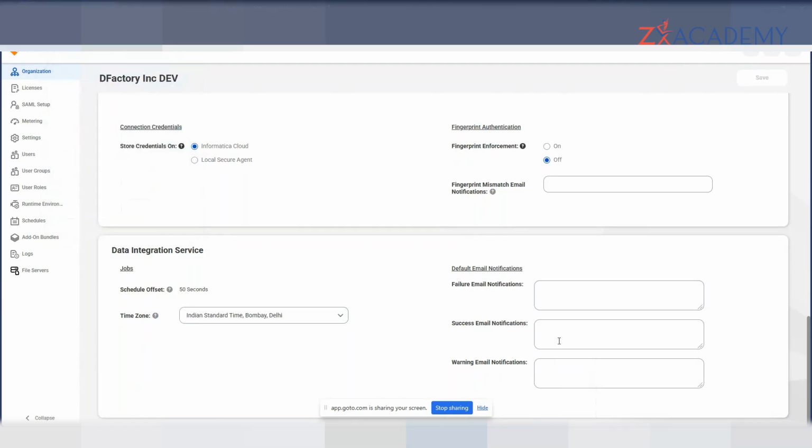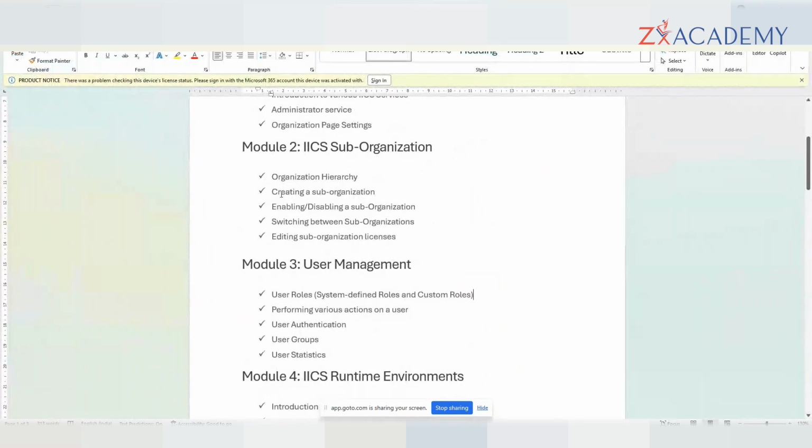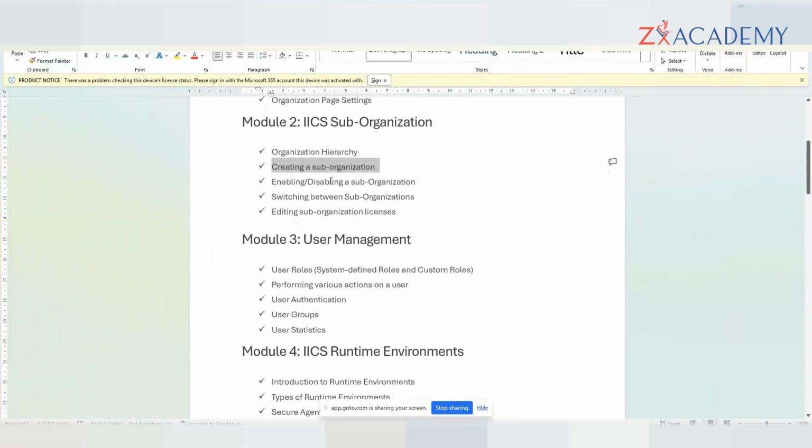So this is how you will configure all the organizations, creating an organization. If you have a parent organization, you can just disable and enable. You can have the control of the sub organization if you have the parent organization details. If you want to enable the sub organization, you can enable it. If you want to disable, you can disable it. The control is completely on the parent organization.